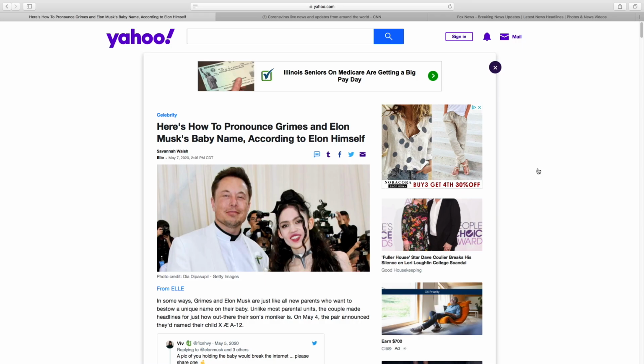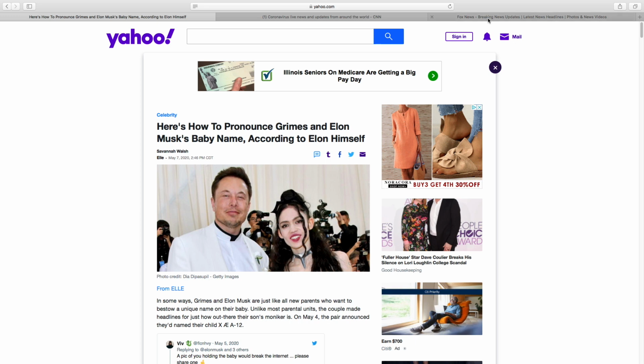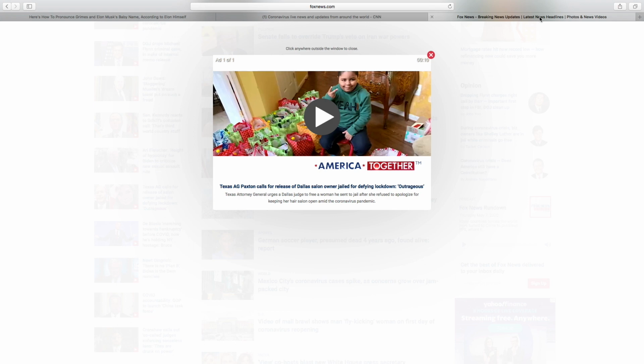All right, so the third great feature of Safari is, let's say you have multiple tabs open. I have three tabs open right now. If you look at this last tab here, this is Fox News, I've got CNN open, and I think it's Yahoo News. So the last one's Fox News. Let me go ahead and start playing this so that you hear something in the background.